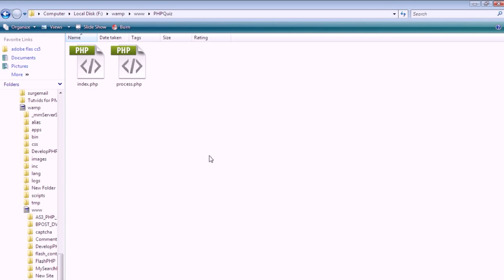Okay, so here is the folder. The folder has two files, index.php and process.php. Index.php is where the questions are viewed, and process.php is where the questions are processed, whether the answer is right or the answer is wrong.